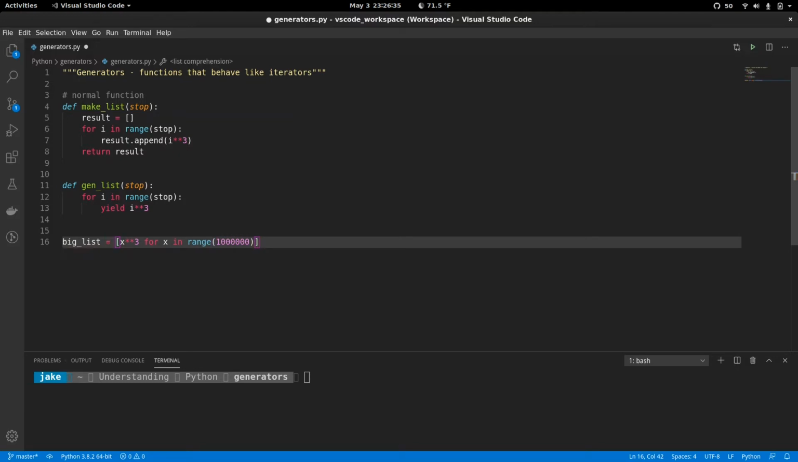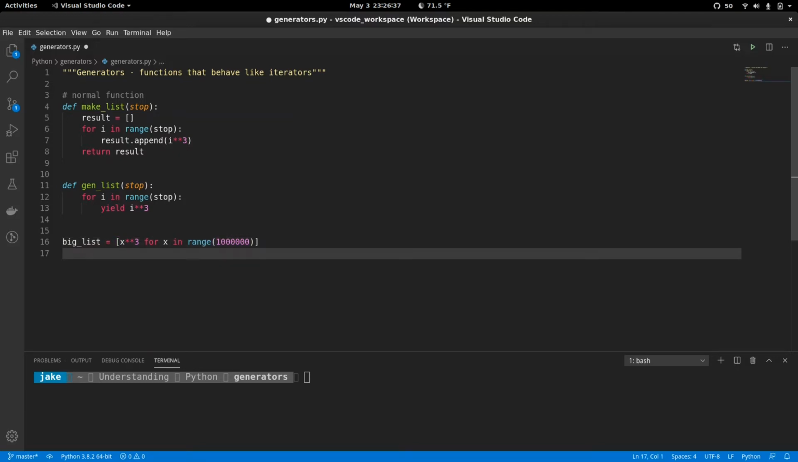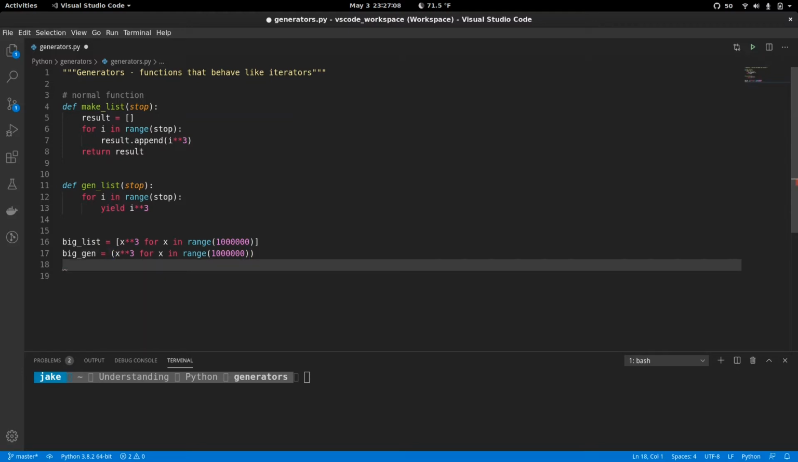Make sure you put the equals there. And now a generator comprehension, if you remember back to my comprehensions video, is pretty similar to this. So we can actually copy the code and reuse it right here. Big gen, the difference being instead of the square brackets, we put normal parentheses. And now this comprehension is a generator comprehension.